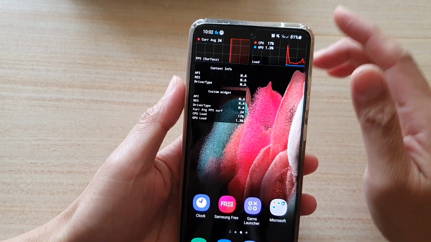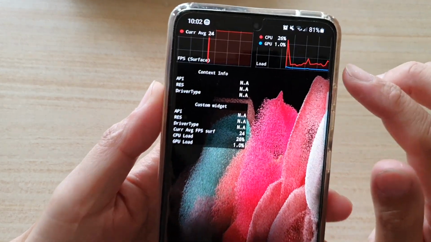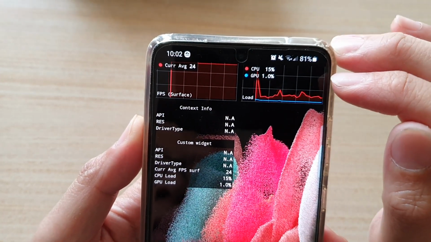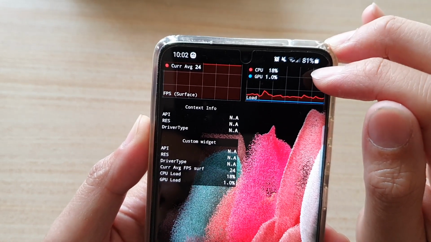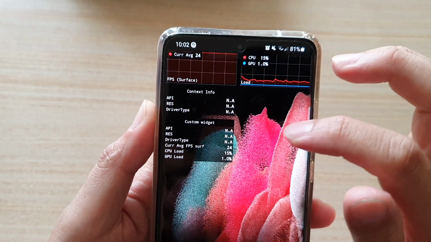You can see while we are on the home screen, there is very little usage of GPU, only 1%. There is still some CPU usage here, even if you're on the home screen.